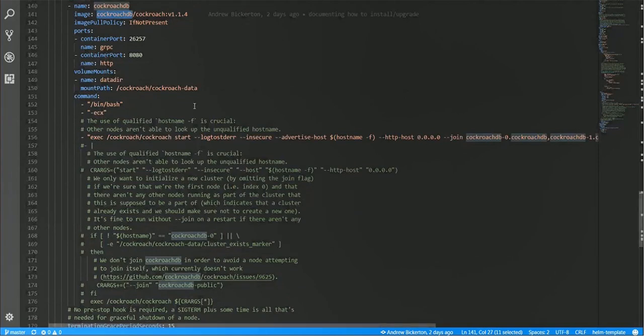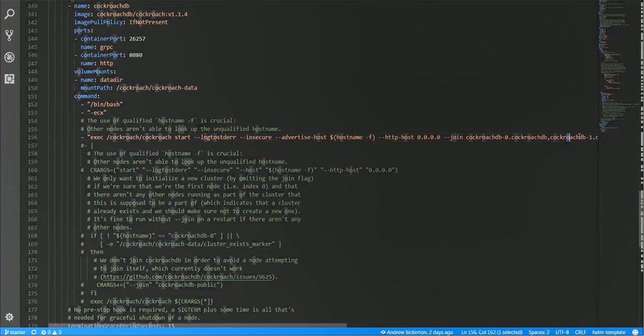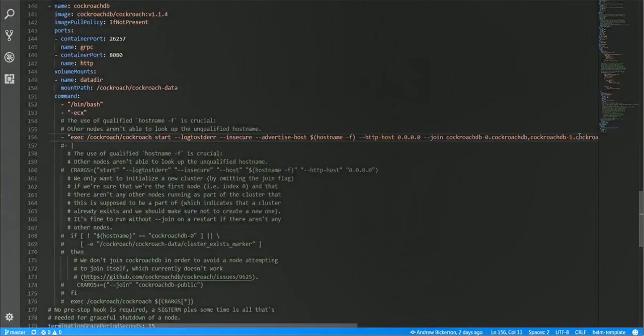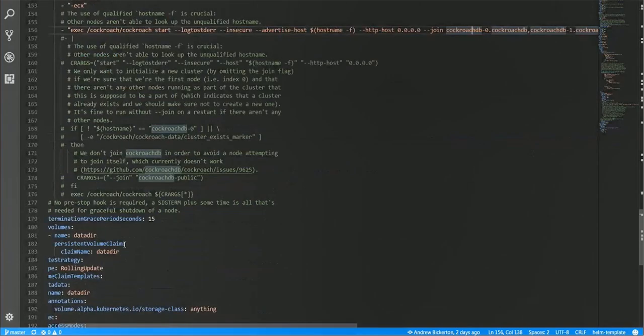When it starts up, the Cockroach pod, this is information about how it tells it to start. So it tells it to launch. It'll be installed in the Cockroach directory, to run the Cockroach commands with these parameters in terms of how to actually start it. So it's telling it to join back onto the same cluster.